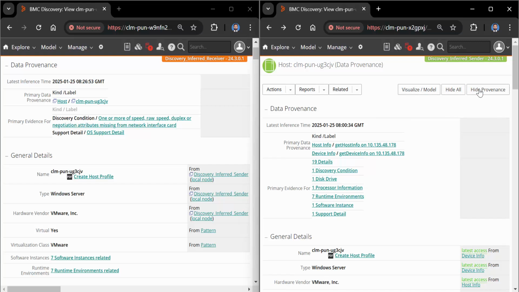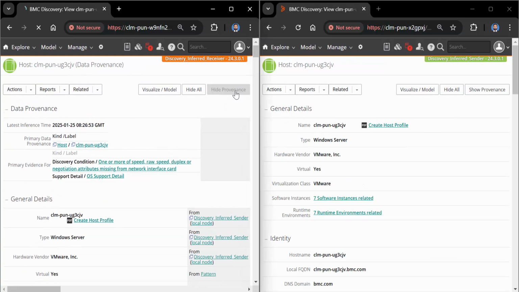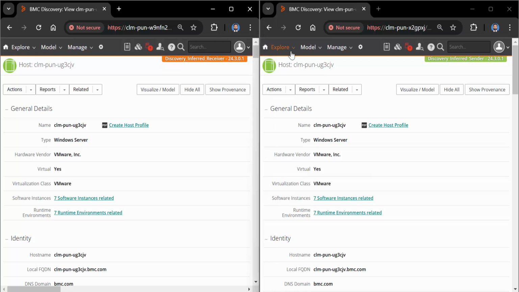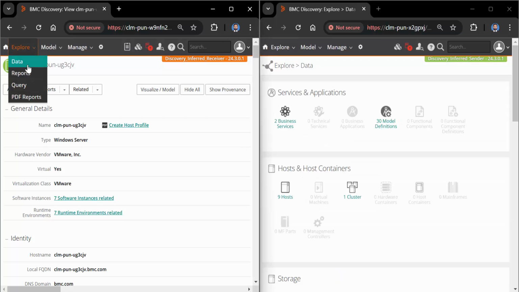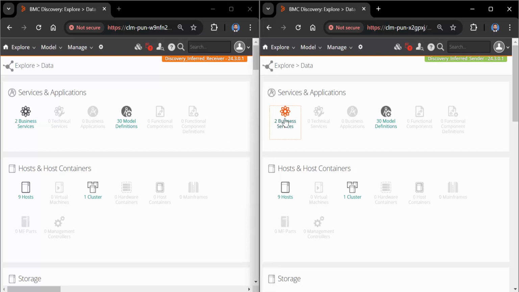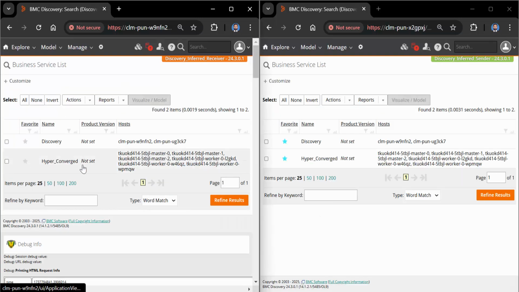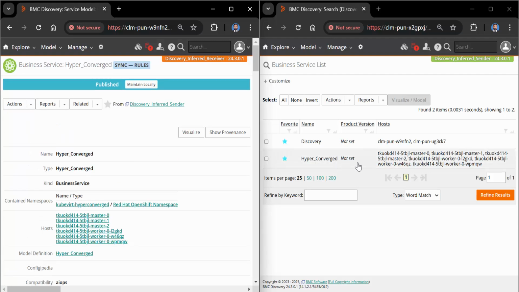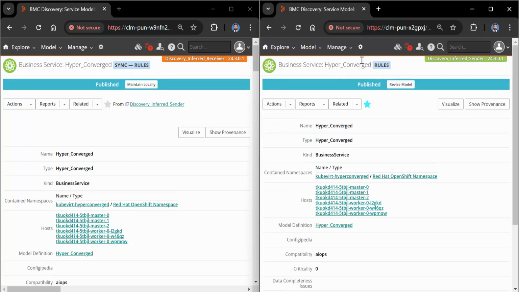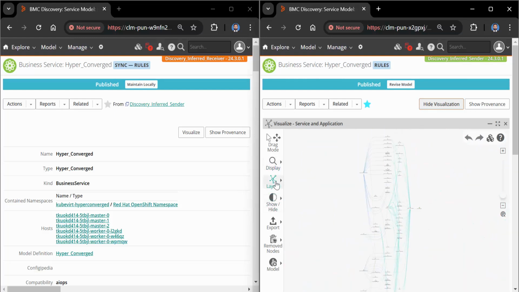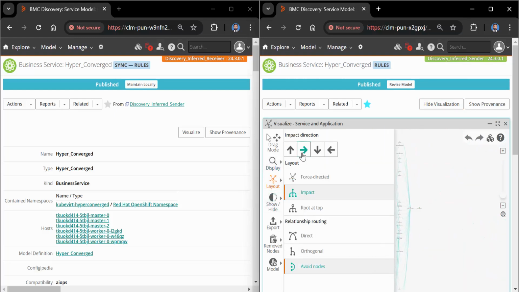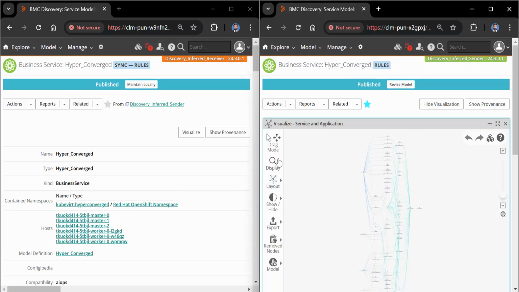I will hide the provenance for now, and let's have a look at one of the business services that I have on my sender. So let's go to explore data, again explore data, and let's go inside business services. I will open this one. On the sender side, you will see that the service type is rules, which is nothing but a service that is created based on a blueprint. If I click on visualize, I can see the visualization. It's a big business service with a lot of nodes.